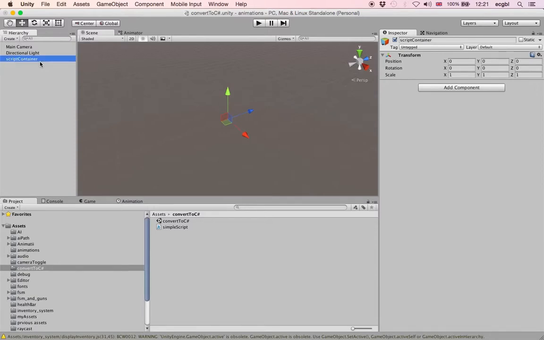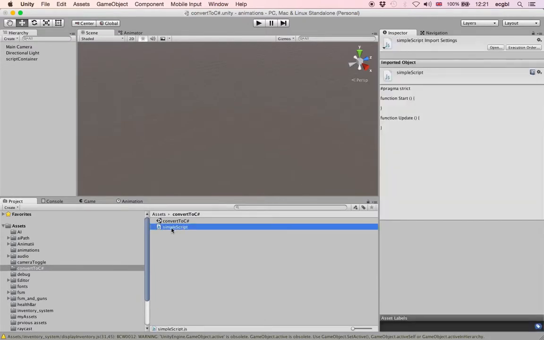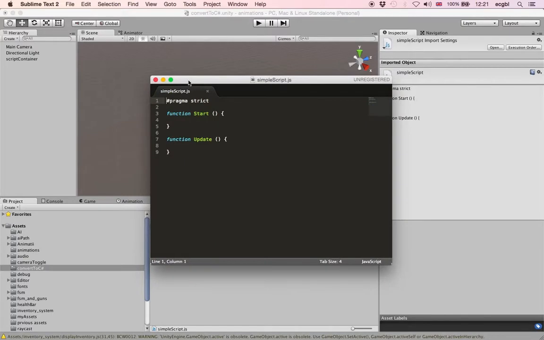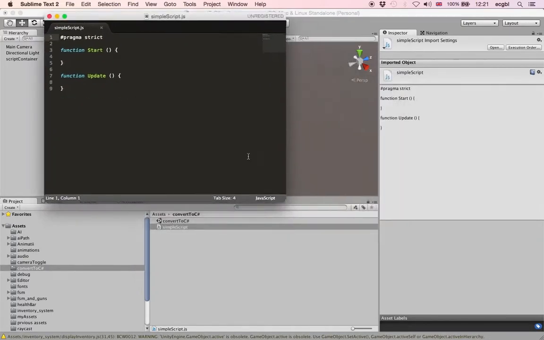So again, whenever my script has been created and my empty object created, I can take this script and drag it and drop it onto this empty object. So again, you can look on the right hand side. This script is a component of the empty object. So now what we'll do is we'll edit the script and create very simple statements.